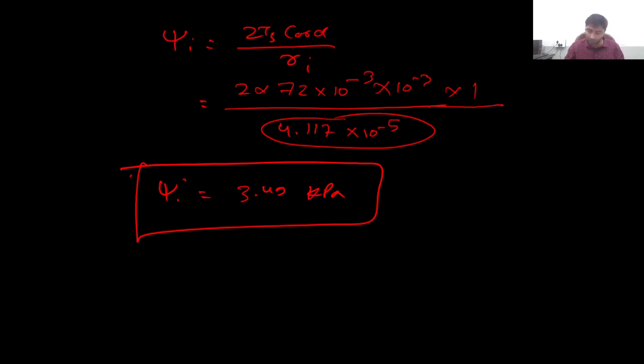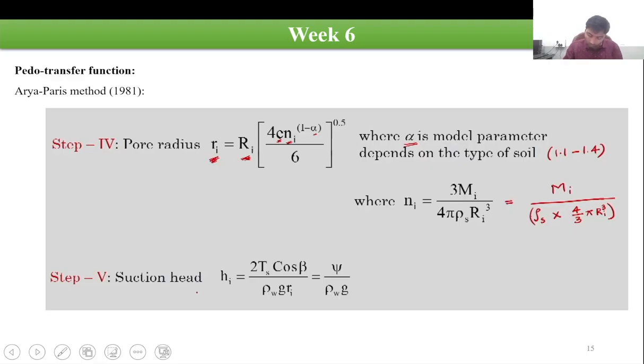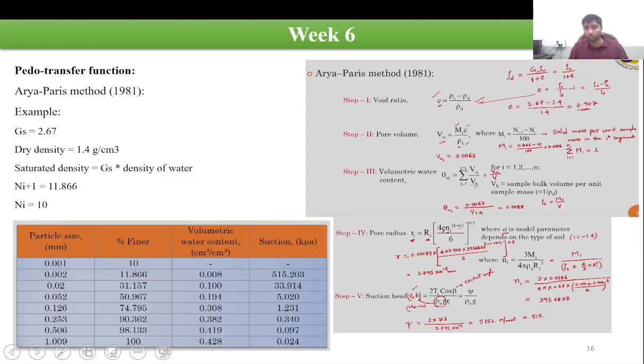There might be a mistake while solving, so you can check it again on your own. Here in the tutorial, in theory, we have obtained 515.